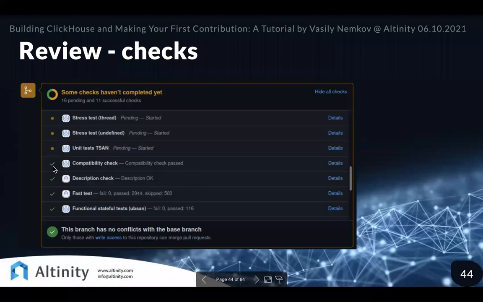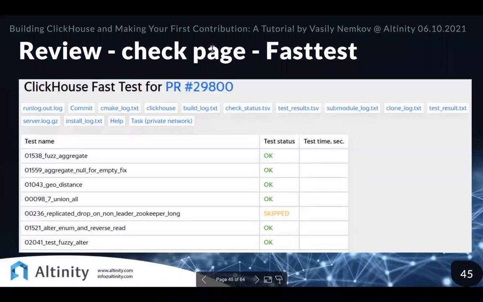And for example, as you can see, all the checks here are green, but if some of those fail, you can actually check out the details about what actually went wrong by clicking this little link on the right side of the check. So for example, this is the check page for the fast test. It has a link to the PR it was done against. There's a really long list of the executed checks, and it has links to all the necessary information for you to debug and figure out what's actually wrong if your check has failed.